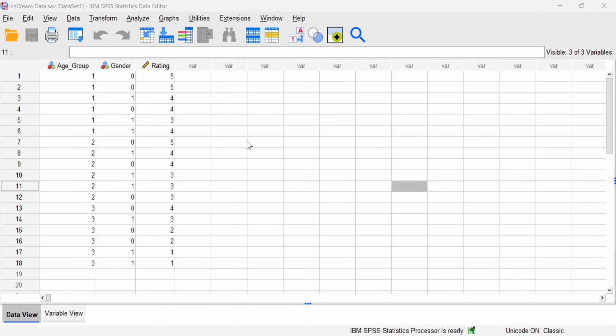This video will show you how to run Factorial ANOVA in SPSS. Here is the data. So we have the ice cream rating, which is a dependent variable. And we have two between group independent variables, age group and gender.